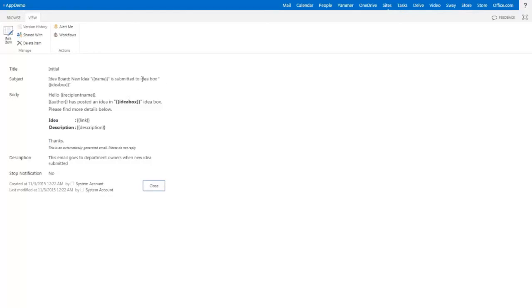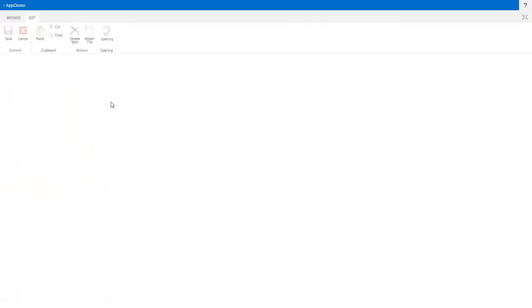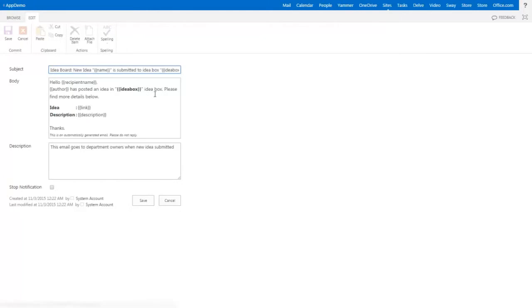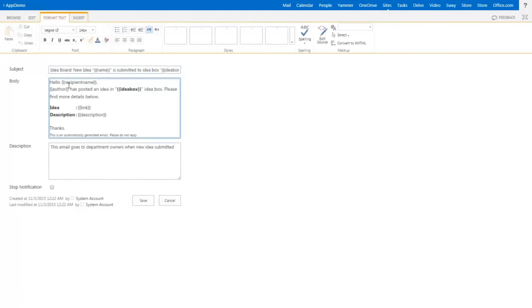If you want, you can make changes here. You can edit the item, and you can make changes to the template. Over here, just ensure that anything in the double braces is not tampered with. We shouldn't really change those, but anything outside that, the free text, you can make changes.